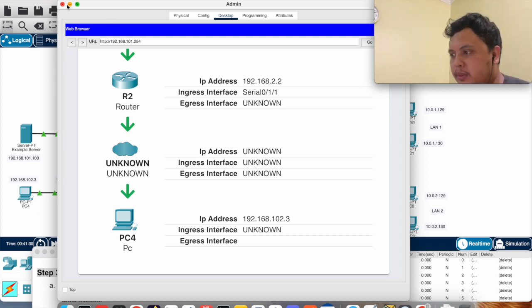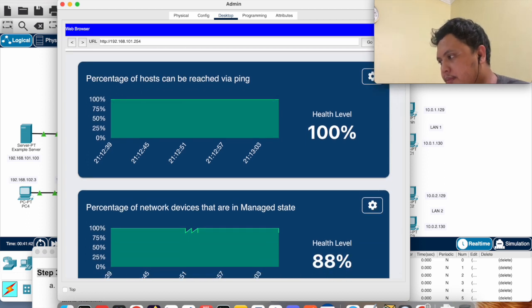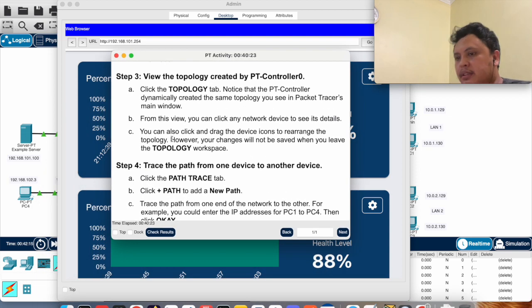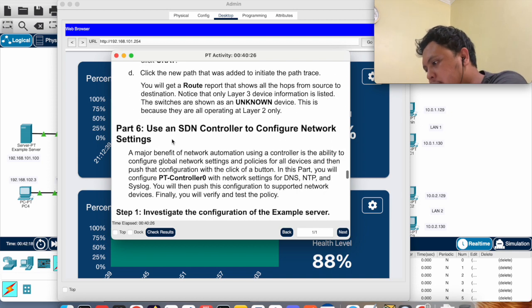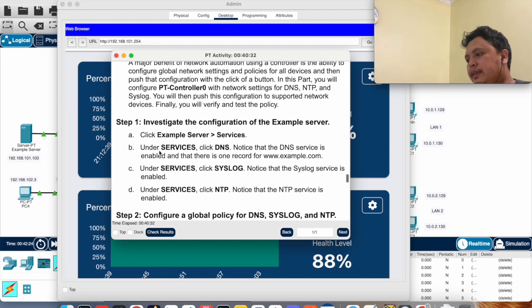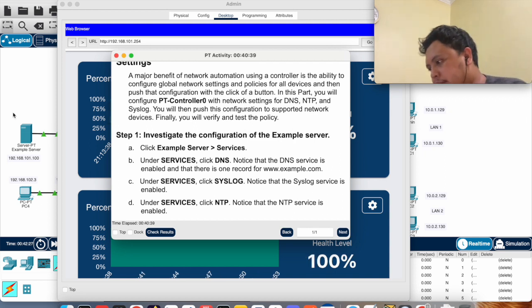We will move to part 6. We will use SDN to configure network settings. The first step for this part is to investigate the configuration of the example server.